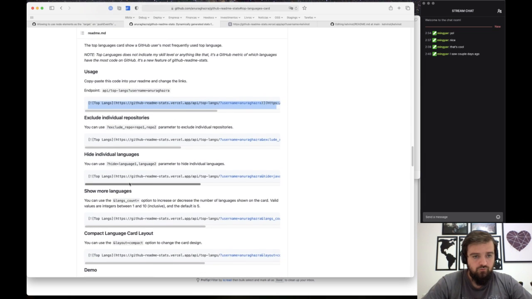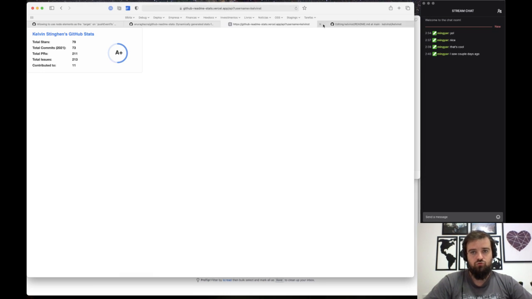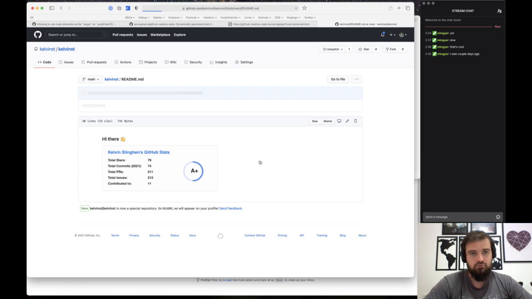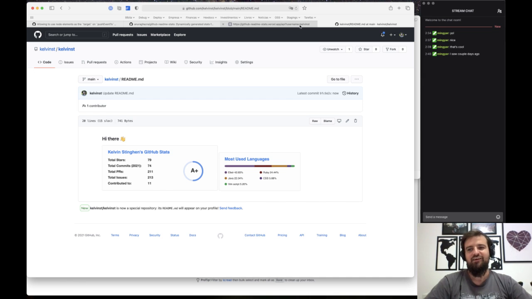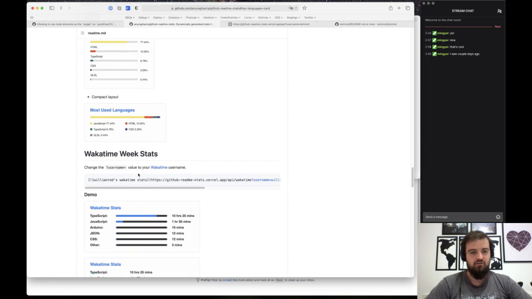Exclude individual repositories, hide individual languages, show more languages, compact language card. Here, this one, layout compact. That's the guy. Because then the language card is not so tall. I suppose. Yeah. It's still a little bit misaligned. I don't like this. OCD. Anyways, that's the idea, I guess.